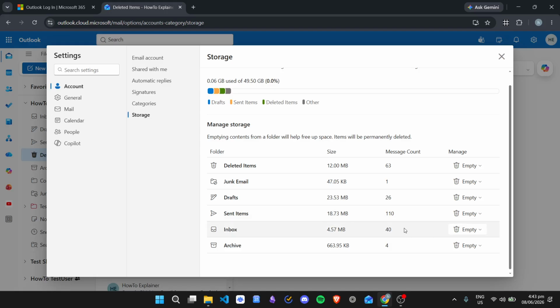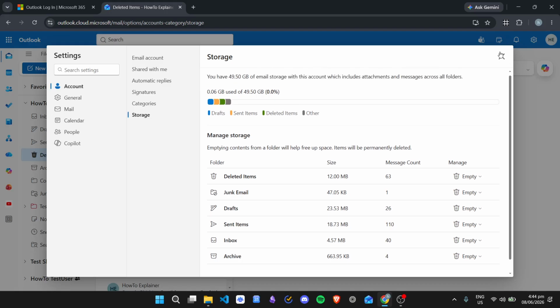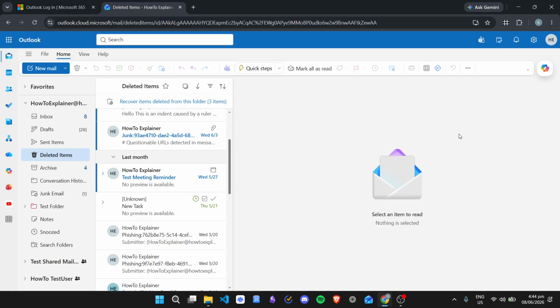And if it is a permanent folder or a default folder, you will just see the size right here being reverted back to 0. And that is basically it. So that is how we can fix the Outlook storage being full. I hope you learned how to do it, and thank you for watching.